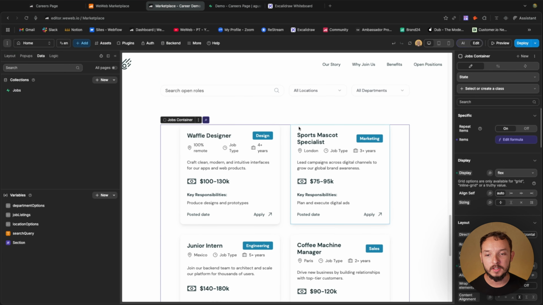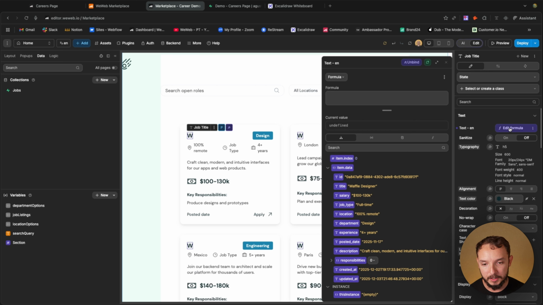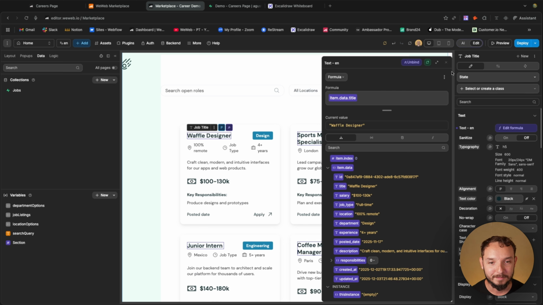Now, what if in your case, you don't have the same names? So I'm going to clean that, click again on it, and I'm going to bind the text here. I'm going to click here, and now we're going to be able to choose whatever we want. Okay, is this the one I want to repeat? No, it's the title. So here it is, Waffle Designer.